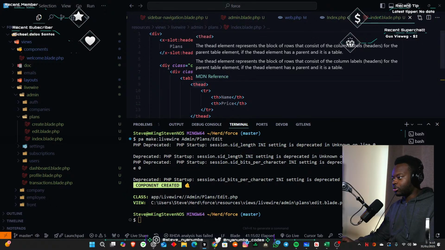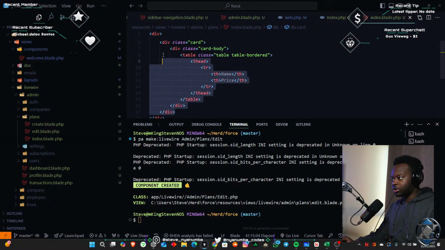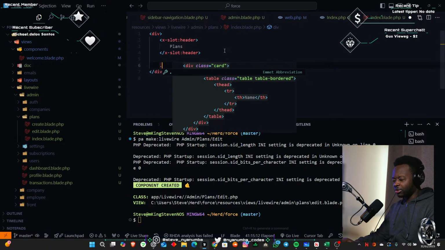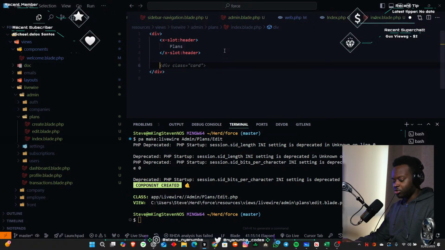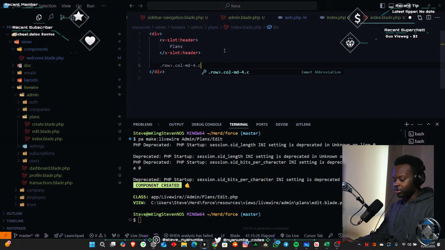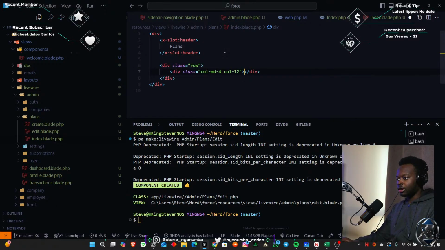So now what I'm going to do here is, instead of having it like this, I'm just going to come in here and do a dot row. No, I'm doing a container first. No, container is too small. Dot row, dot column, MD4 dot column, no, MD4 dot column 12. Let's just do it like that.